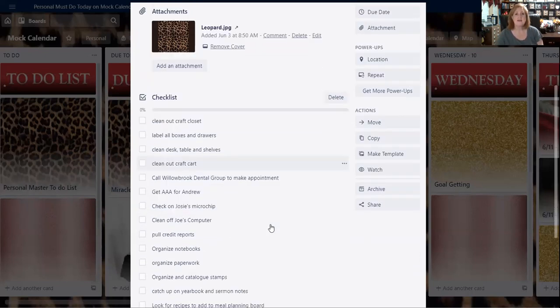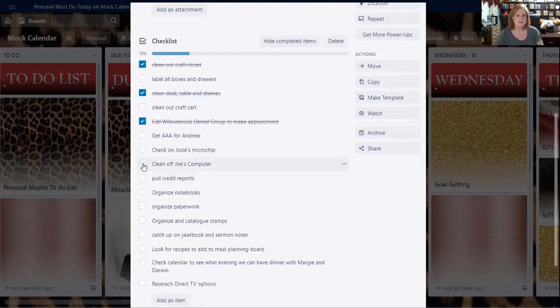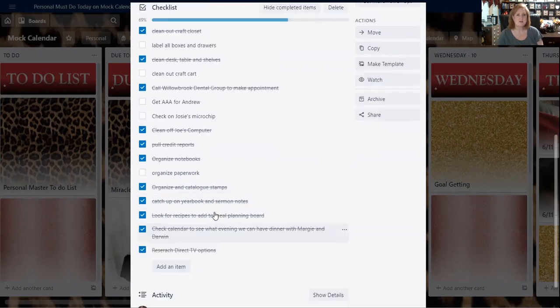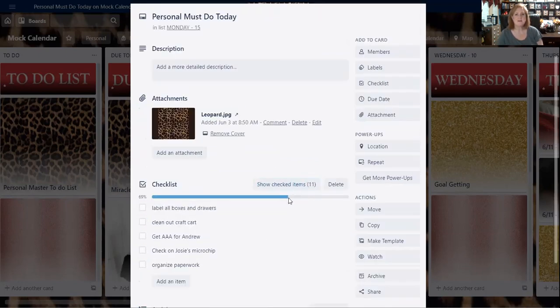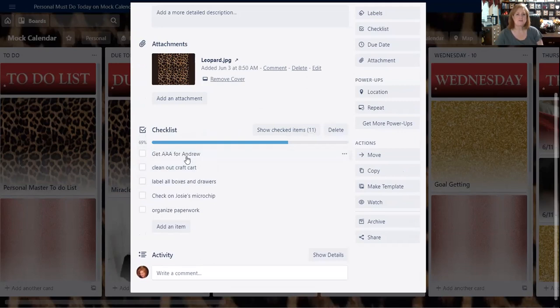But the cool thing is that I can say, okay, I'm not going to do this or this or this today. I'm not going to do this or this or that. So I'm just going to check off the stuff that I'm not going to do today, and you can say hide completed items. Then for the things that you want to get done today, you can move them and prioritize them as you see fit. So that would be my number 1 priority, and then my number 2 priority, that kind of thing. So that's the really cool thing about that.